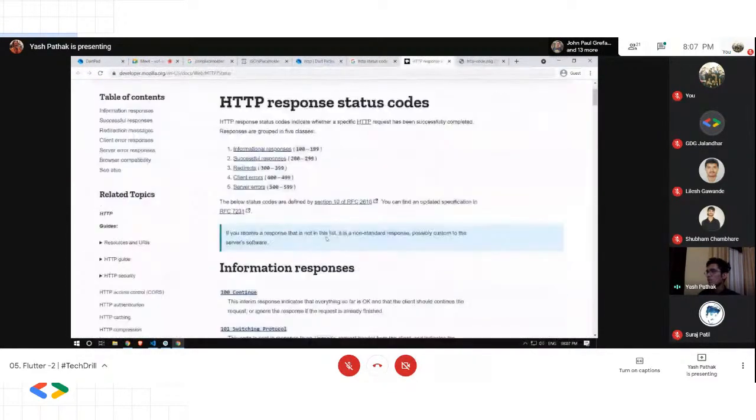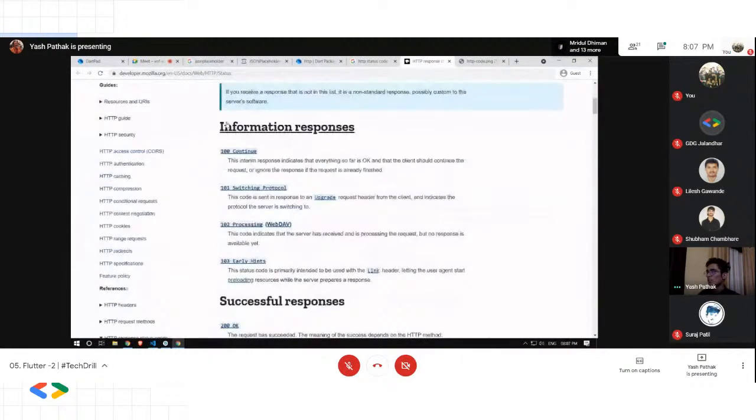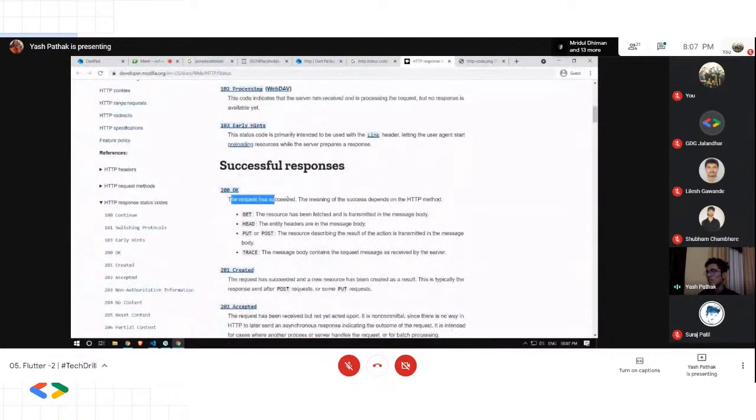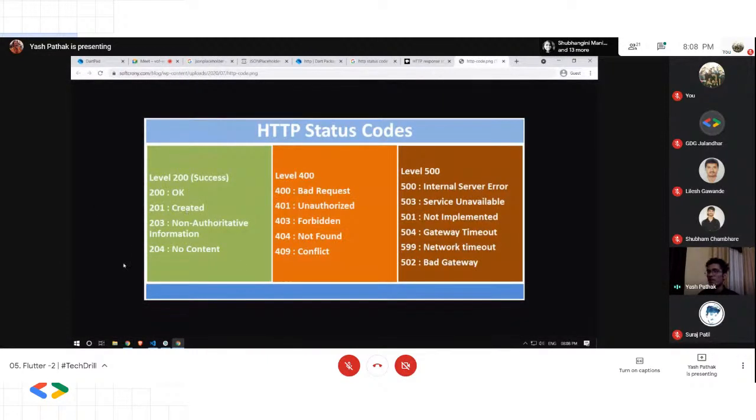It's better to open an image. We have 100, 200 means okay, which means the request has succeeded. The meaning of success depends on the HTTP method. If you are using the get method, it means your get was successful. If you're using put, post, trace, head, it just tells us each of these works fine, then it will give us 200 okay. Cool. Yeah, absolutely. We have them here as well.